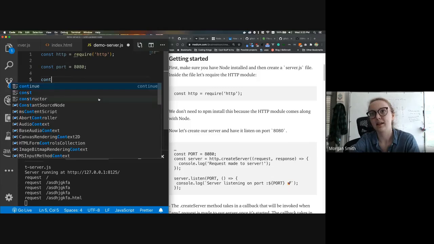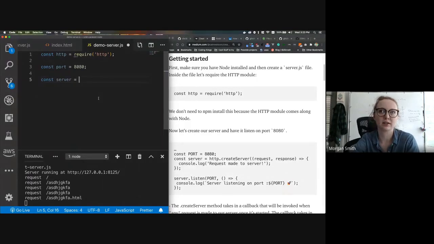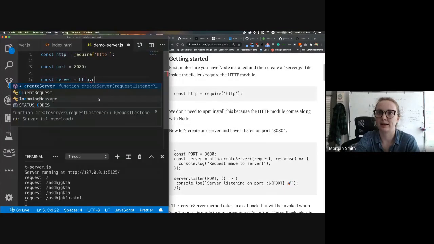Okay. Our next thing is we're going to make a server. And again, we're just using const instead of var, just because we're never going to change these things. We always want HTTP to be HTTP. We always want our port to be this. We always want our server to be a server. We're not going to change any of these. We're going to use that module that we required. We're going to ask it to create a server.